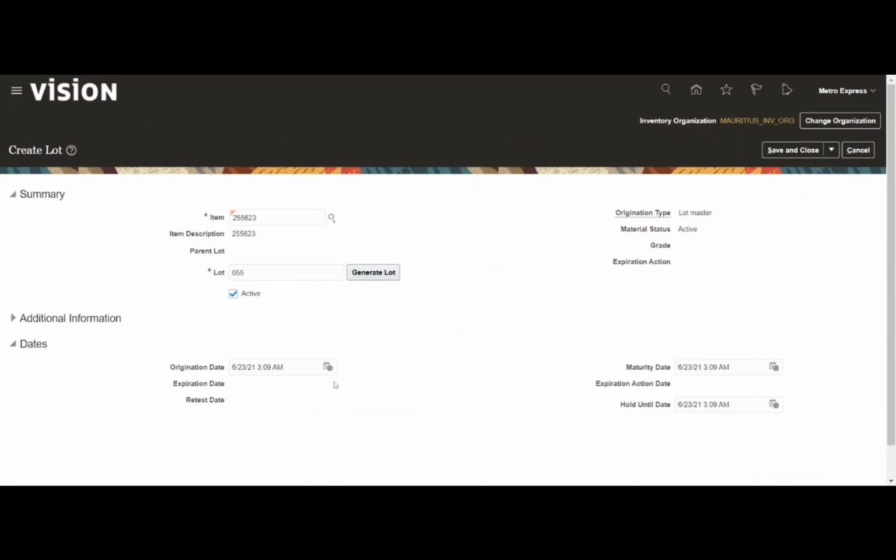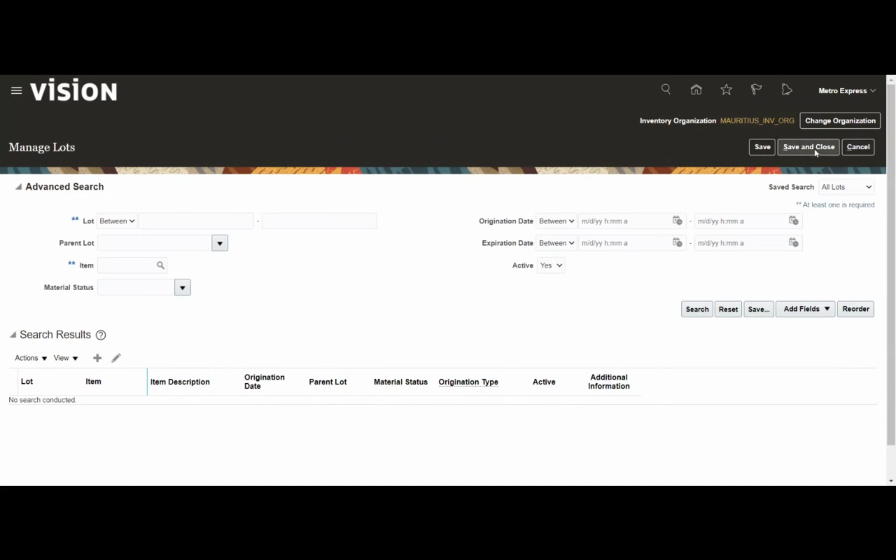Yeah. So after creating this, we can attach this with the item. Similarly, we have the serial number generation process as well. Similar thing.